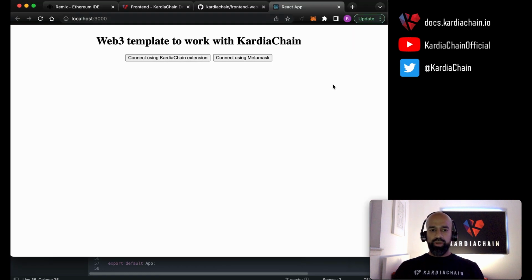And just like that, you are running the KardiaChain front-end Web3 template. So we can see that there's a title, Web3 template to work with KardiaChain, and we've been provided with the 2 buttons, connect using KardiaChain extension, connect using MetaMask. Now, in order for these to work, you do need the MetaMask extension or the KardiaChain extension.